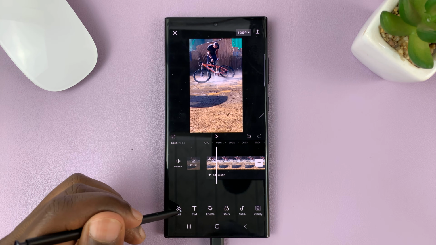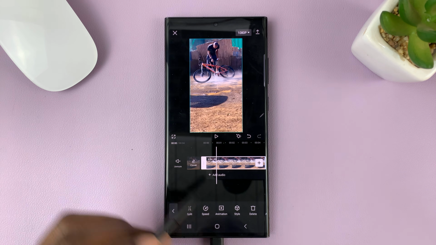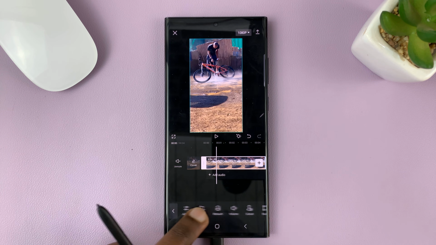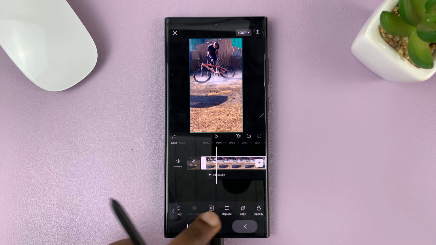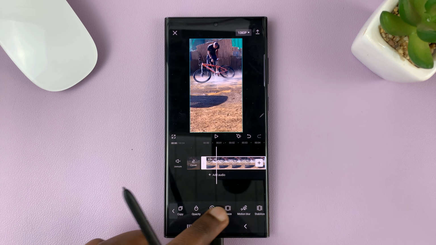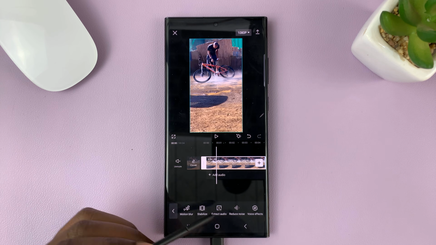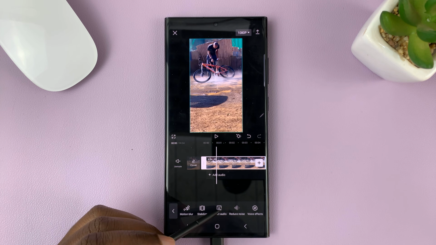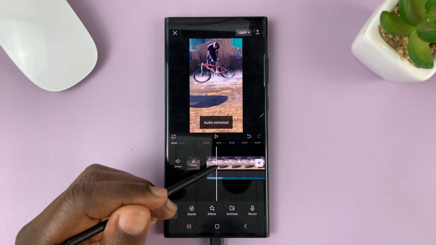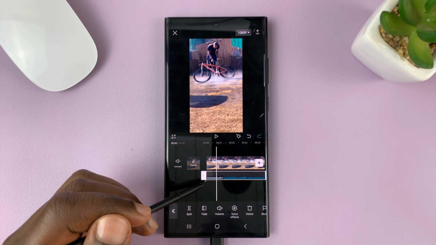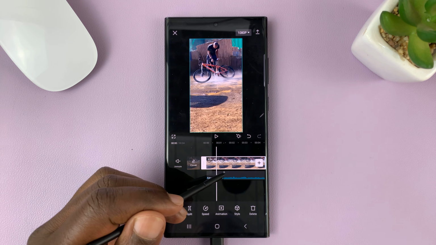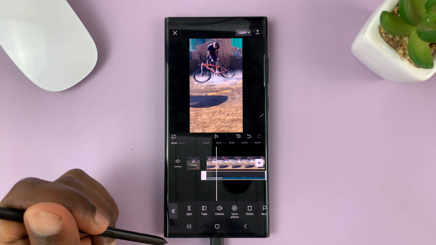So what you need to do is go to edit. In the edit menu, if you scroll and keep scrolling, you'll find the option to extract audio. So tap on that, and that's going to separate the video and the audio, as you can see. Okay, so we have the video here and the audio for this video here.